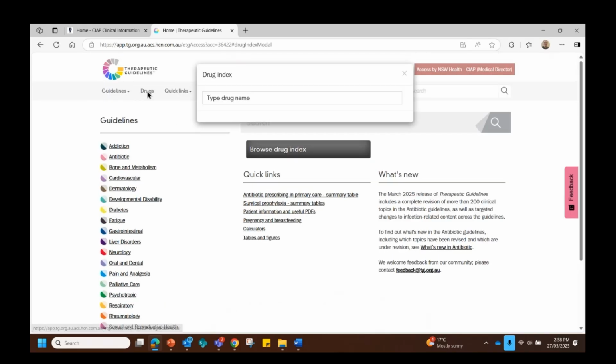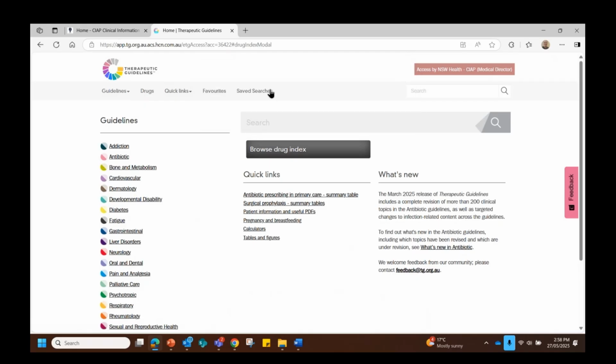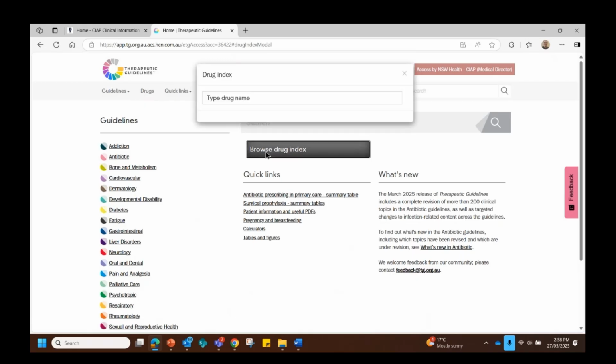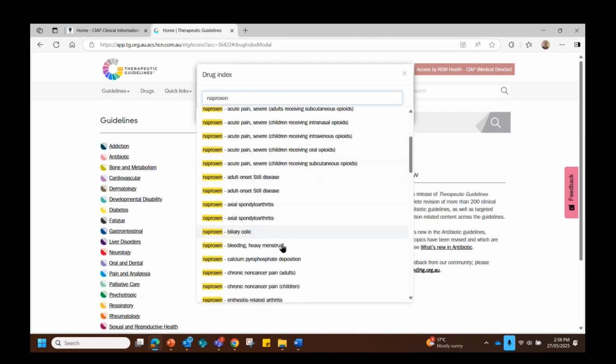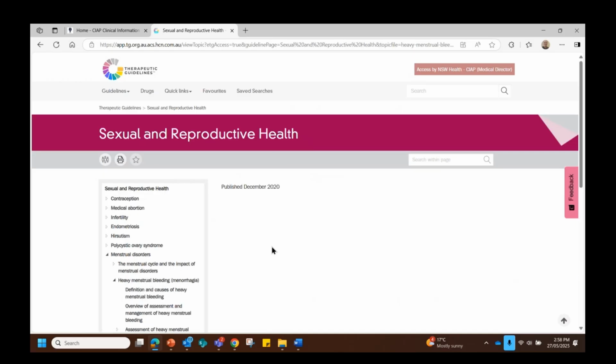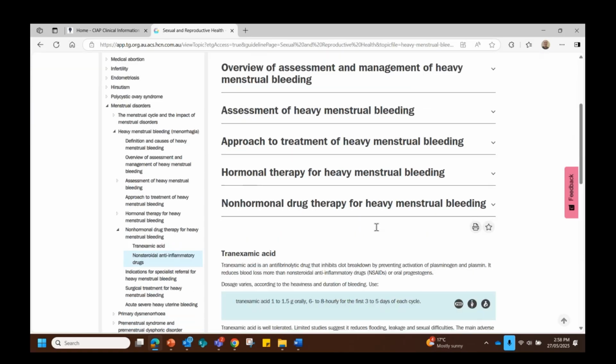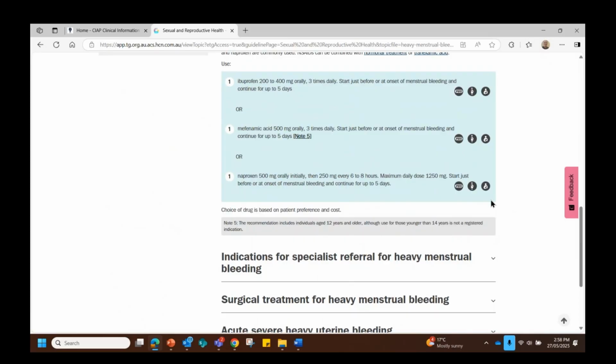The Drugs Index tab can be reached from this top menu and also from this button here. For our patient, for example, who's on naproxen, we might want to check some dosing information. We can quickly scroll through to the indication that's relevant, heavy menstrual bleeding. We'll be taken directly to the blue dosing information boxes. The ones signify first-line options. Here for naproxen, we can read across and see that the maximum daily dose is 1,250 milligrams. We might be concerned if she's taking 2-3 times a day, for example.